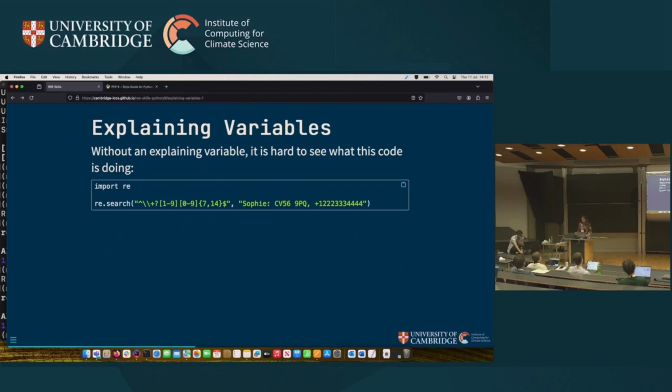Here's another example, in this case one where we've not got an explaining variable. Can anybody see what this code is doing?